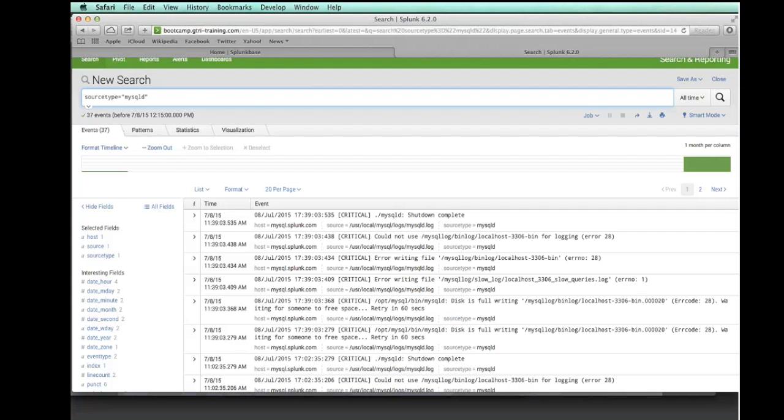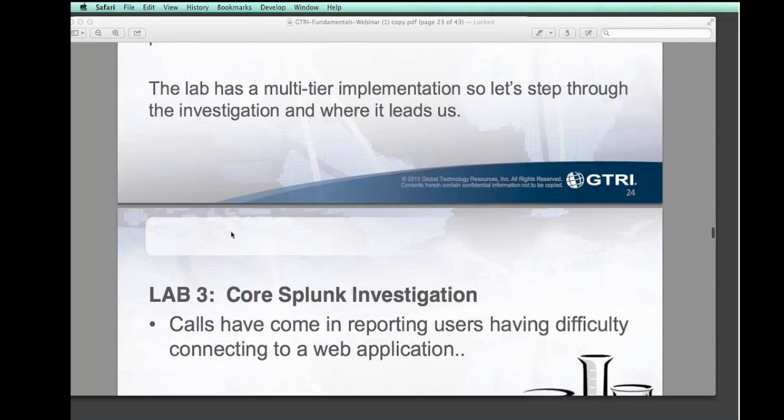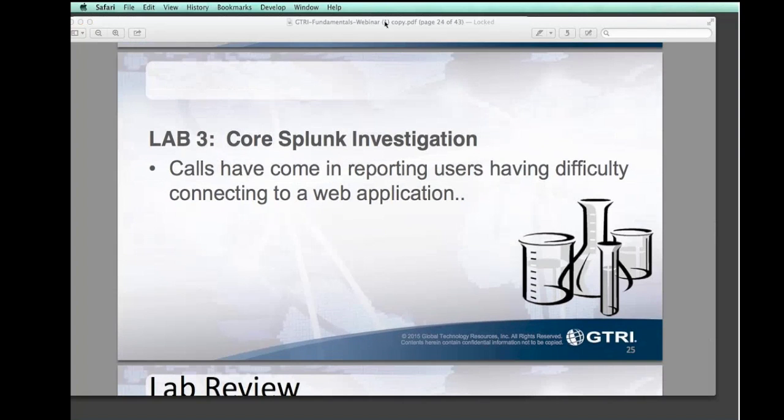I'll get you guys onto this lab 3 right here. I'm going to jump out for a second and go get those scripts running real quick, and then I'll come back in and we'll set up for this lab.